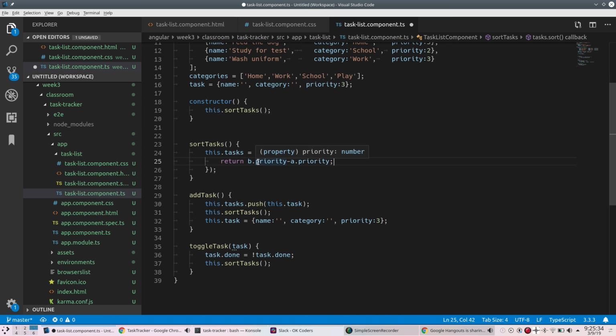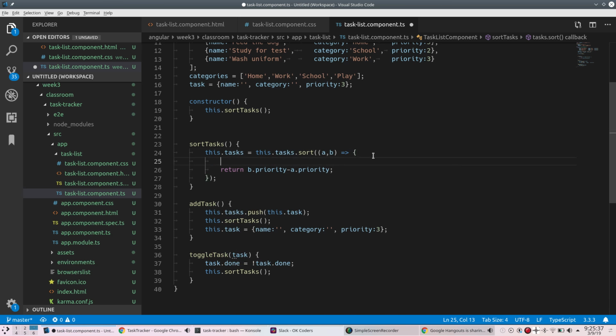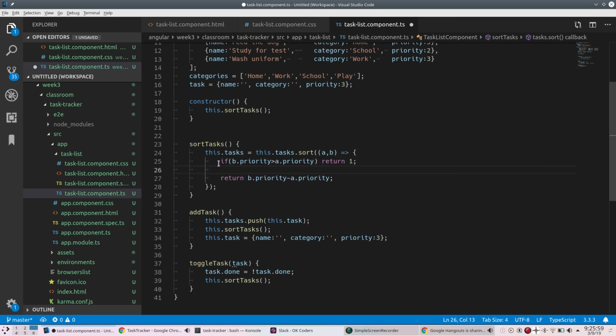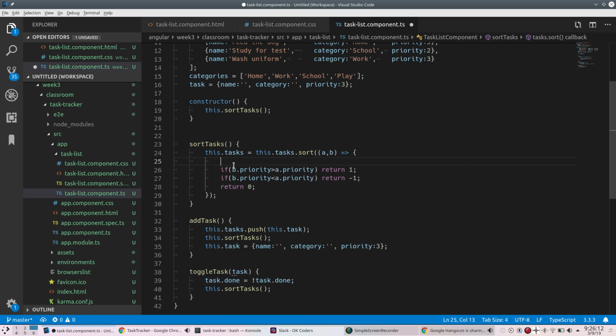b.property minus a.property, so we're going to turn this into a couple if statements and break this out. This is the shorthand way of doing it, but what this actually implies is: if b.priority, I'm sorry, I said property earlier, b.priority is greater than a.priority, return 1. If b.priority is less than a.priority, return -1. And then finally, if they're the same, you return 0. So this is kind of how sorting works.